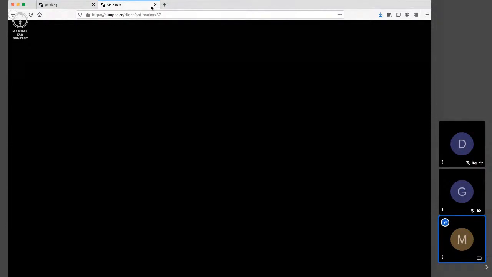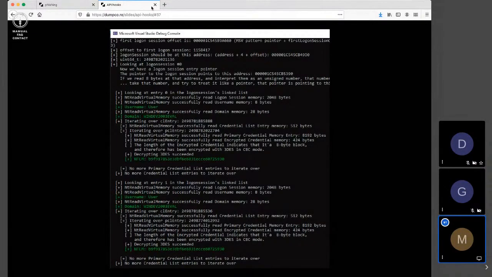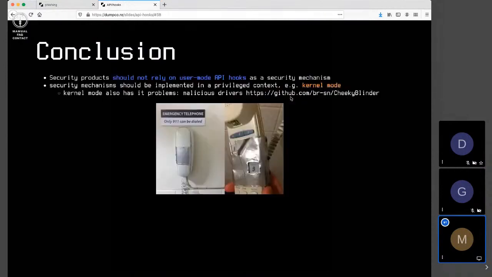And I implemented that in my own version of Mimikatz, which was pretty fun to do, quite challenging but pretty fun, and it ended up working on that specific build of Windows. So this was one way of circumventing user mode API hooks.